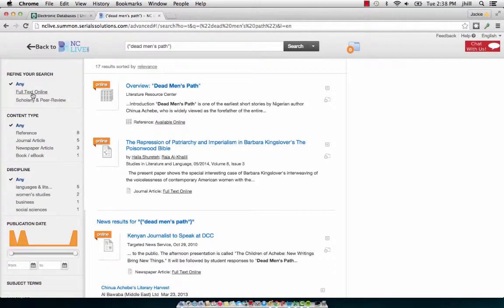I want to filter for full text because there are lots of articles in NC Live that are not full text. So I've got 17 articles. The date range, these go back to 1997. That is of no importance whatsoever because with literary articles, it doesn't matter if they've got some age on them. So I can try adding something.